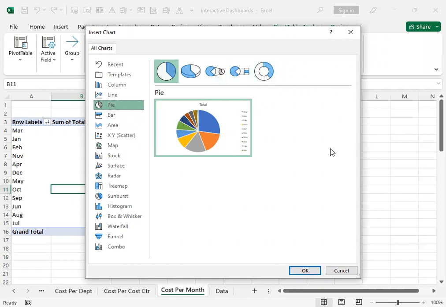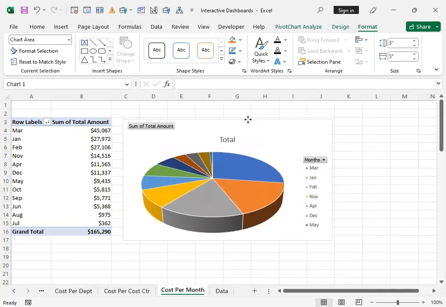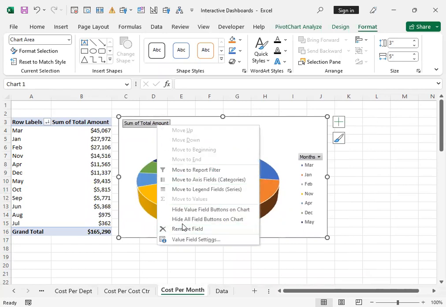For our appreciation, to make it look good. I'm gonna click this. I like this design. All right, and click OK. You already have the pie chart. You already know the procedure, so I'm not gonna say it again.